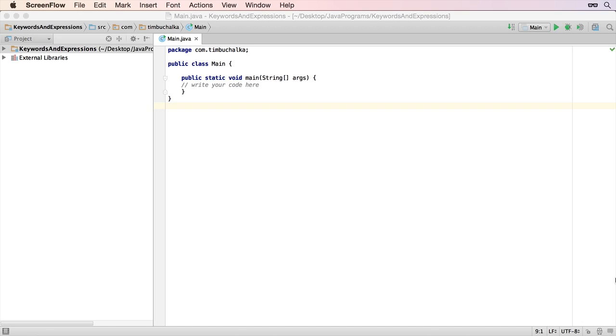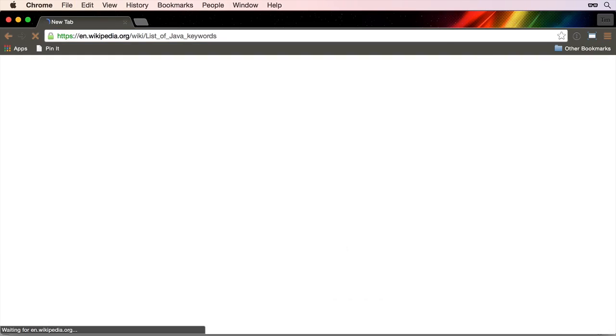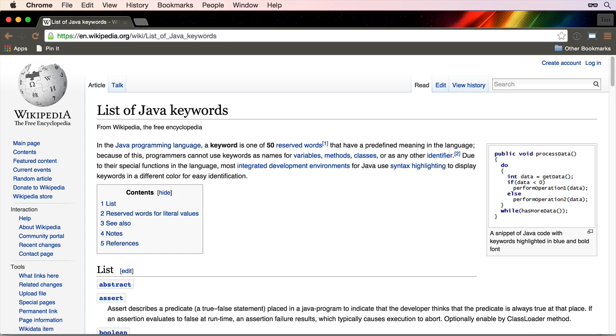For example, on the screen, you can see some of the keywords showing in blue. IntelliJ will actually highlight keywords in blue to show you that they are a keyword. So what I'm going to do is go to a browser and paste in this link. The link will be in the resources section of this video, and this is a list of Java keywords.